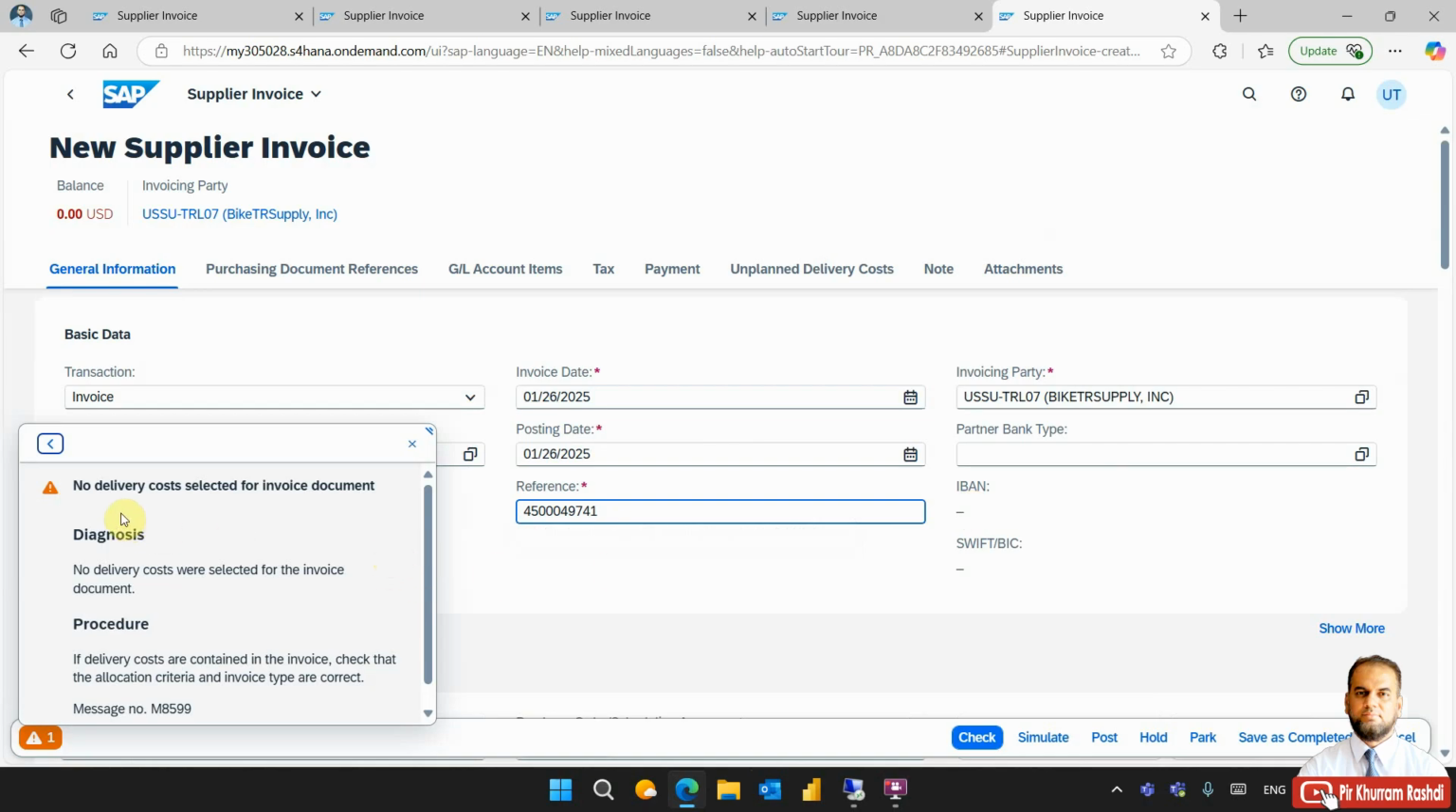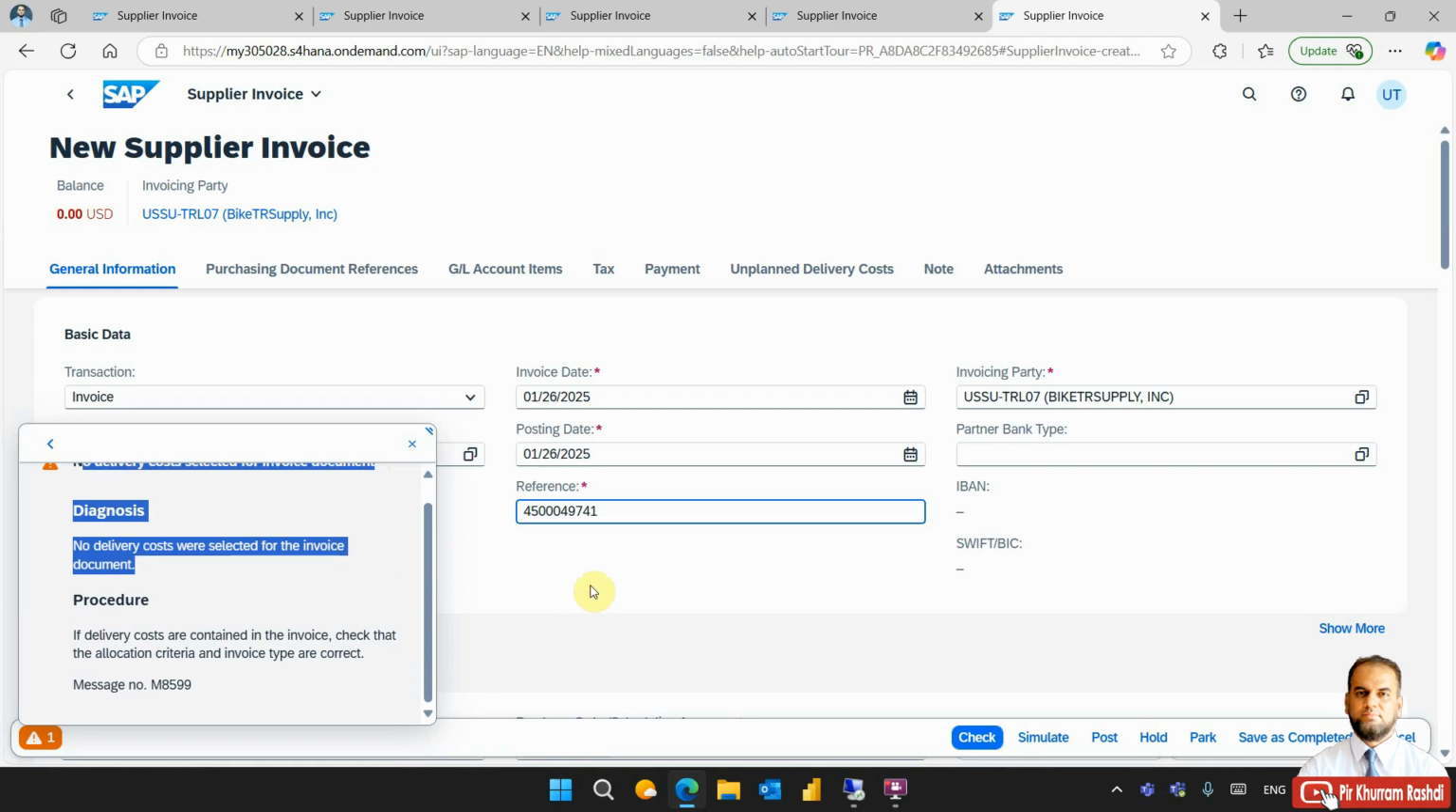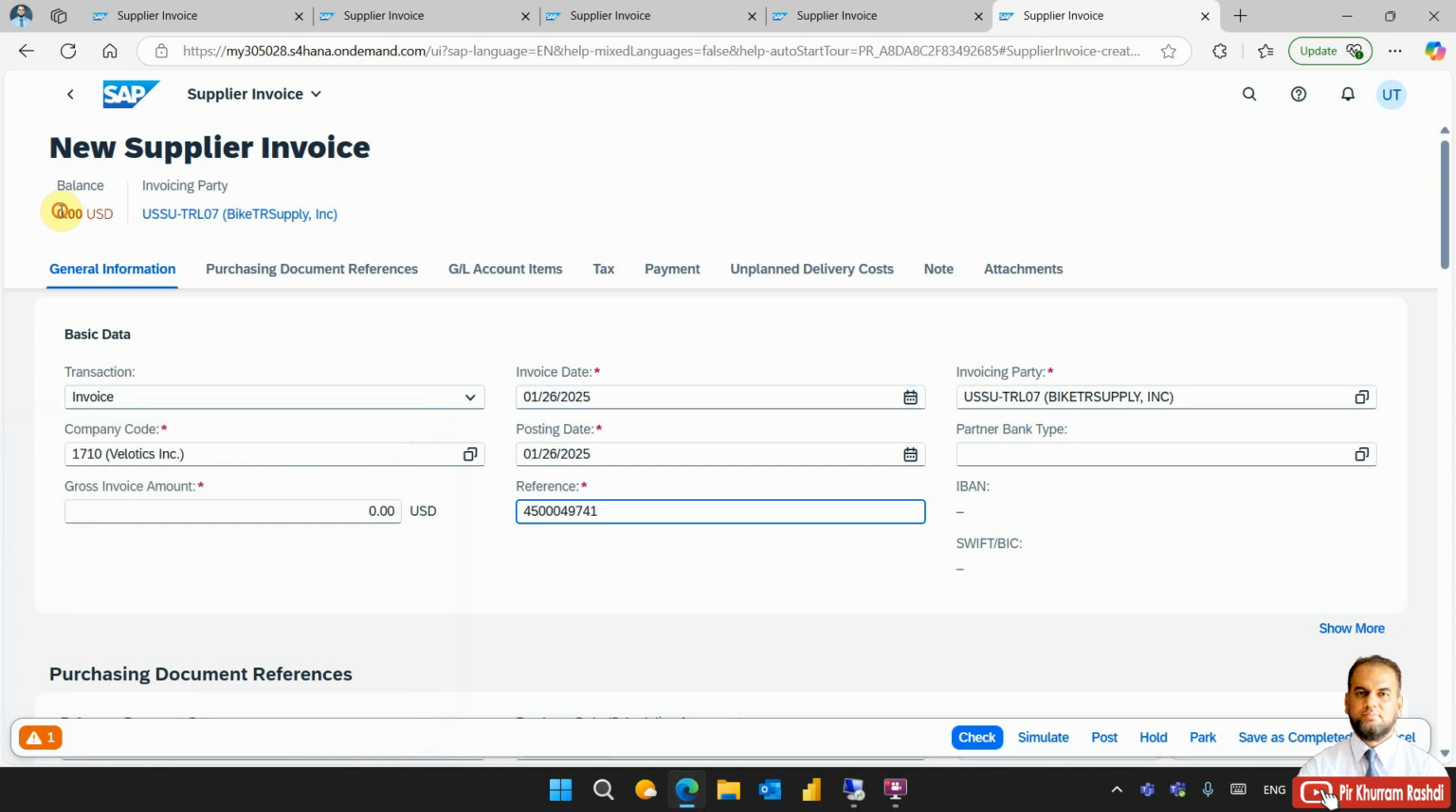So now it's showing no delivery cost selected for the invoice document. Okay, so it is giving me an error. There is no outstanding balance, otherwise it would show me a balance here. So this is it. We have reversed, or posted a credit note for, a purchase invoice, and then also recreated and posted the purchase invoice in SAP S/4HANA. Now let's go to Microsoft Dynamics 365 and see the procedure there.